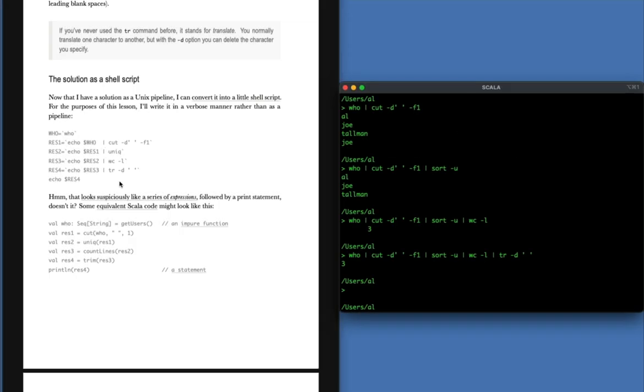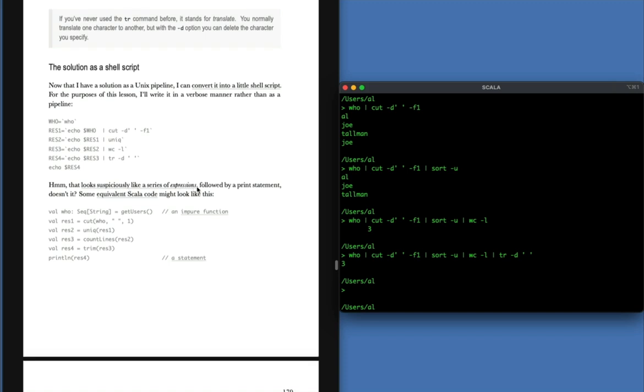And then what I do is I say, well, that looks suspiciously like a series of expressions followed by a print statement, doesn't it? And so then some equivalent Scala code might look like this. So we would get a who variable. We would call an impure function named getUsers. That would give us a sequence of strings. Then we would call a cut function like that. That would give us res1. We would call a unique function with that result. That would give us res2. Count lines would give us res3. And then trim on that would give us res4. And then we print res4 right there.